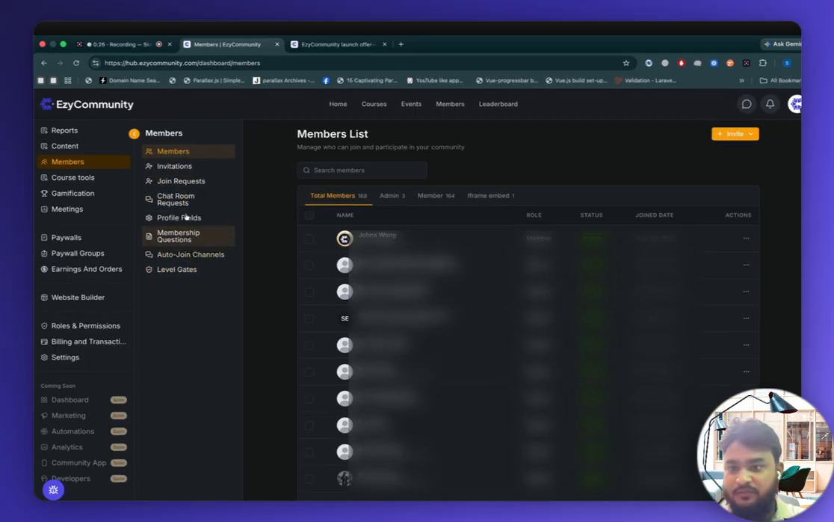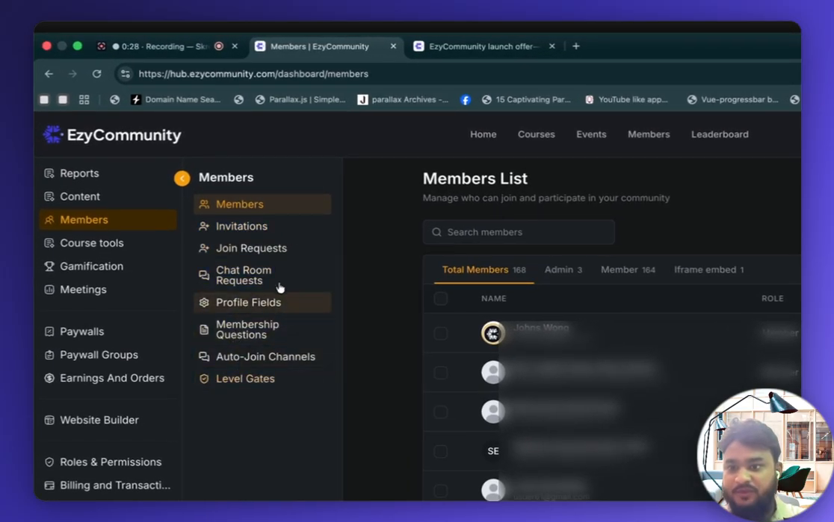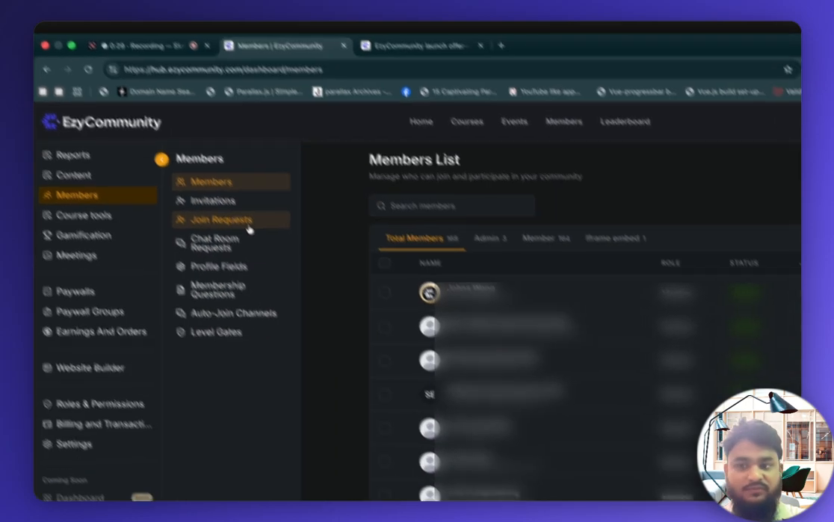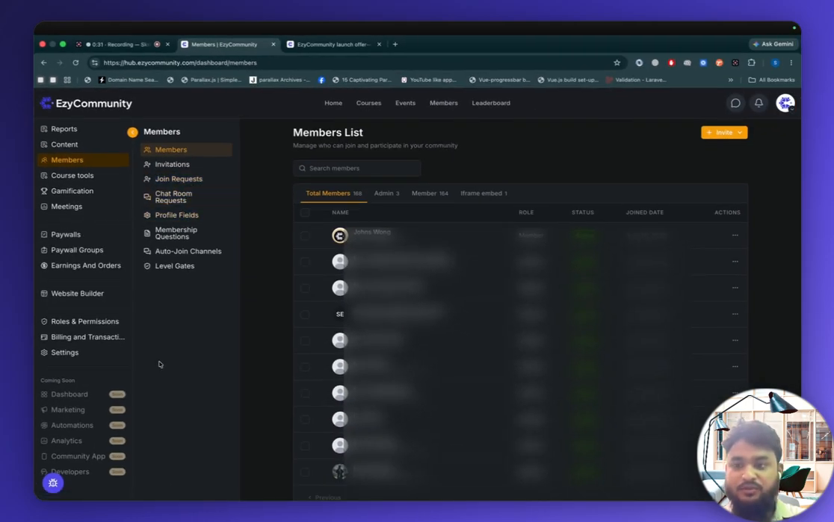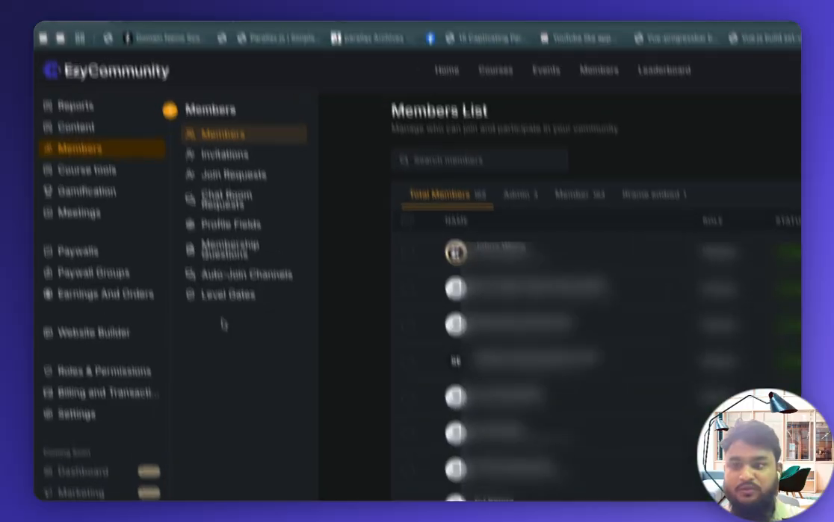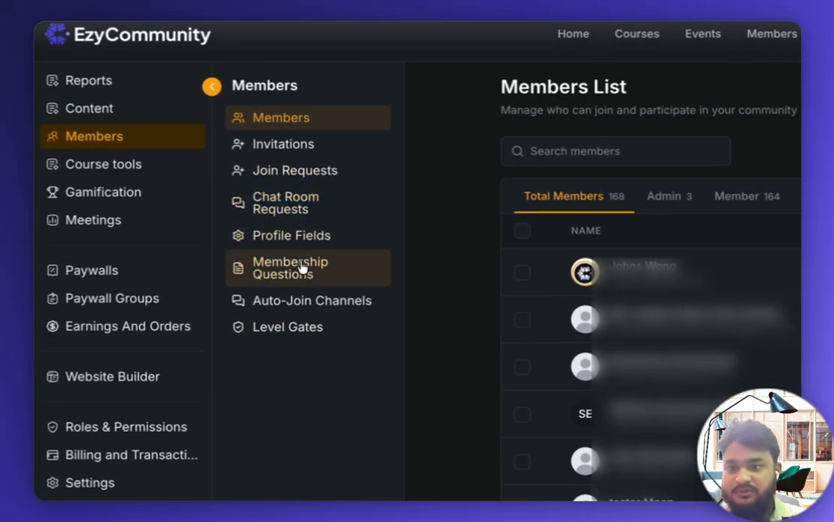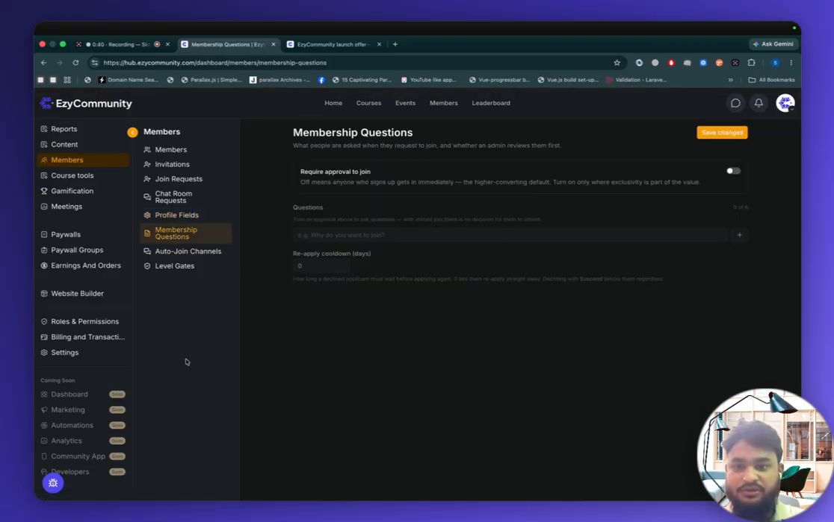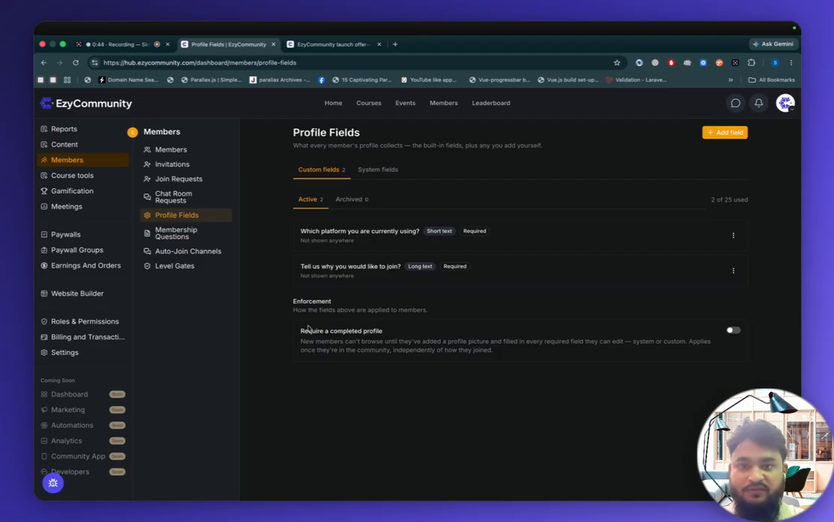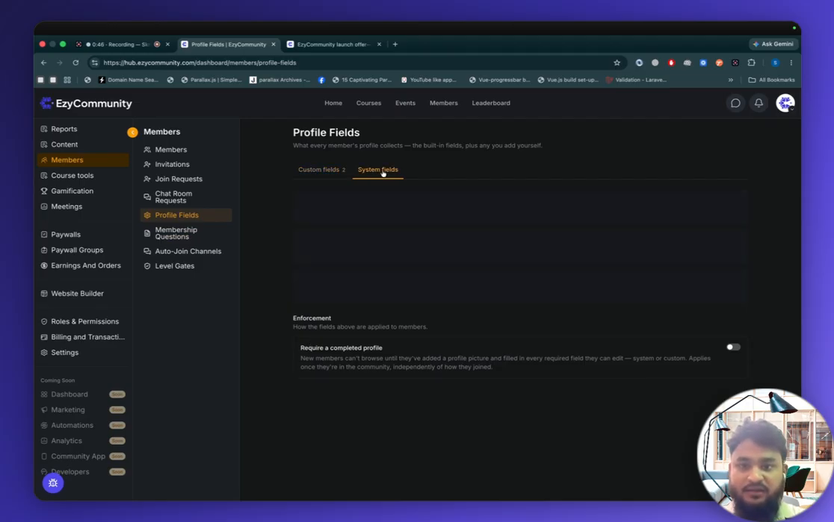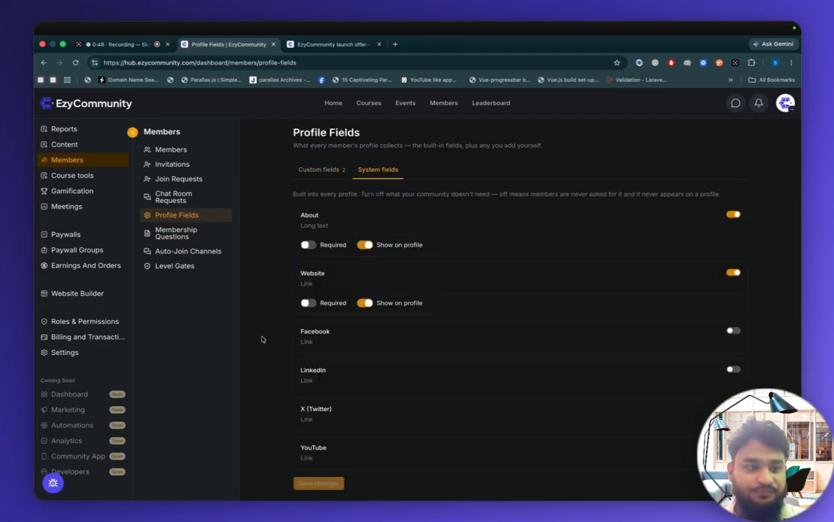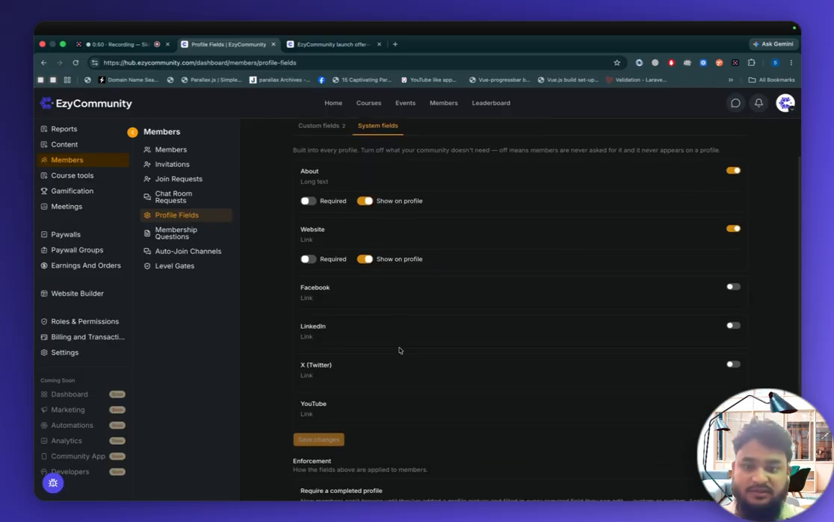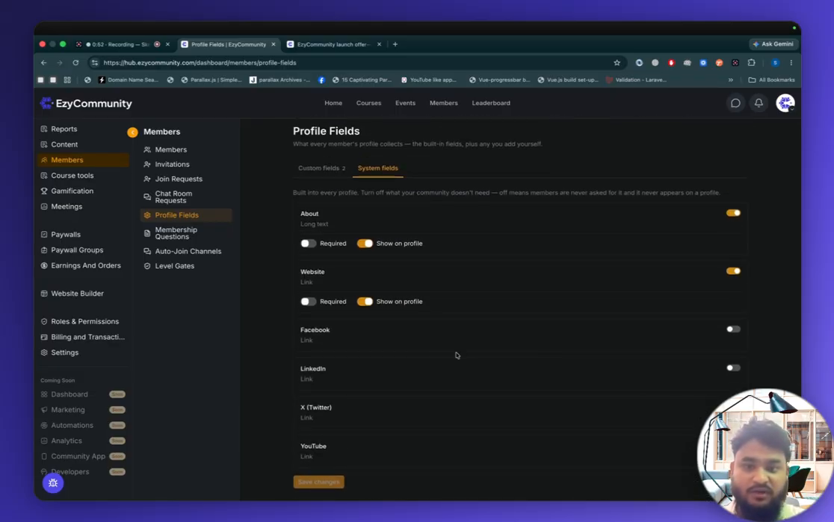So first of all, we come here inside Member. We have join requests as well, so you can do a lot of stuff here. So no one can join without approval. But we have two things here: profile fields and membership questions. So you can set up both. Today I'm going to show you profile fields, and there are system fields. These are all defined by the system, so you can use them or hide them.